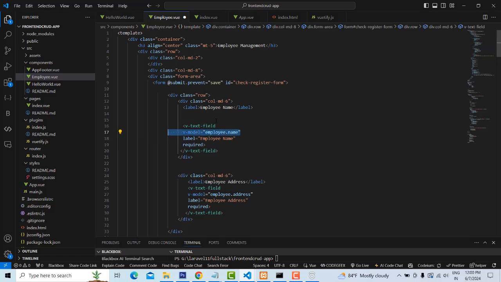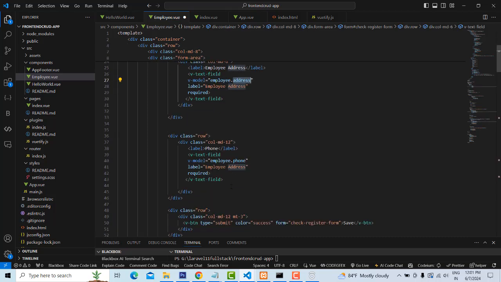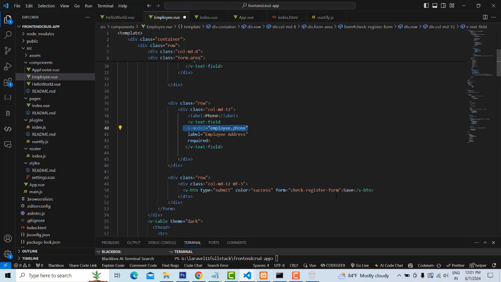So when you are storing the employee details, this is the employee name, it's an address, it's a phone number. We have implemented two-way binding. Once you click the save button, what I'm going to do is submit.